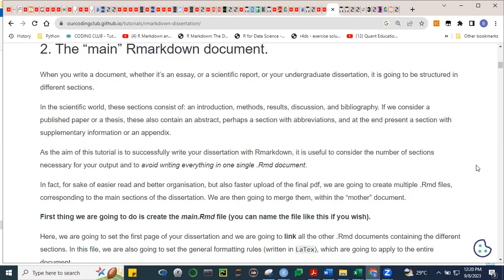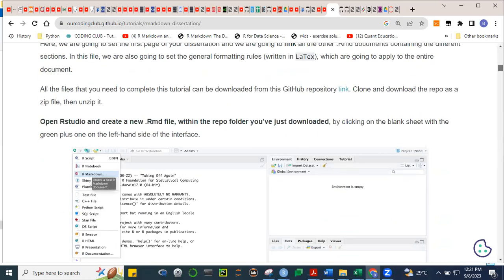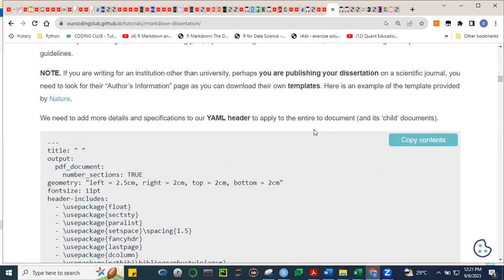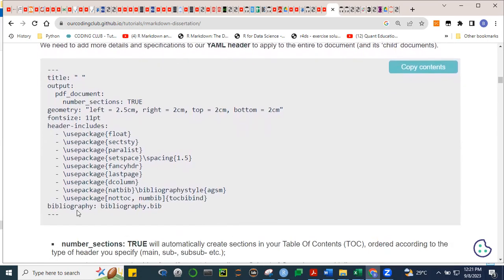Pwede isang file, isang RMD file for the title, isang RMD file for the body, isang RMD file for the methodology, etc. Okay, so I will not anymore discuss this. In fact, sinare niya yung link, no, para you can just copy the codes, or it's also given here yung codes na to, for example. So take note of the YAML now, class, no? Dito na class maglalaro yung YAML, no? Ito na. So it's not just the simple title, output, name, date, hindi lang ganun.